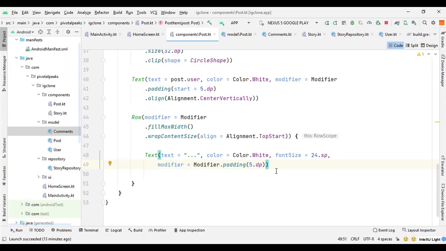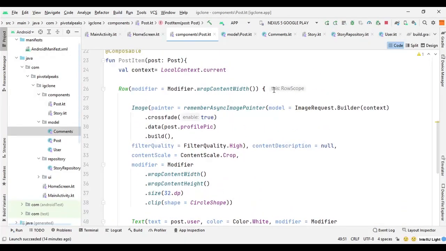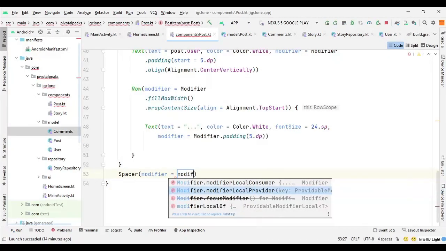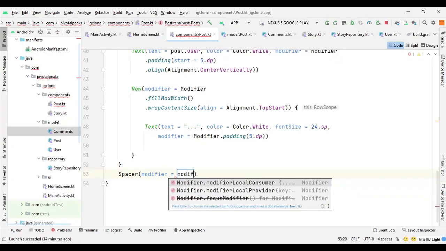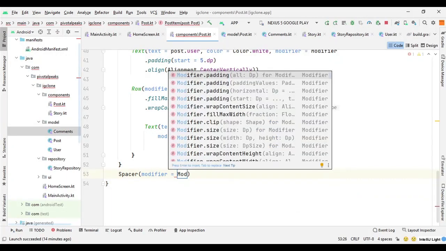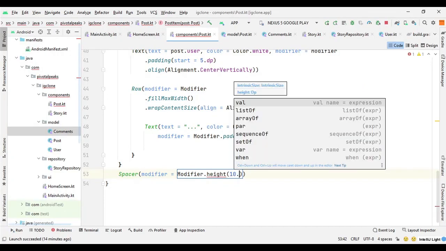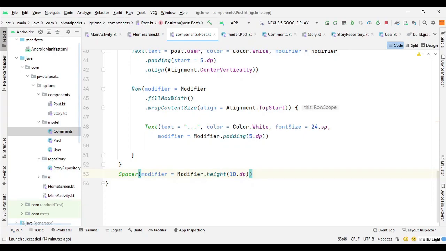Then we need a bit of space for the post image, the main image of the post. So at the end of this row, we will say Spacer, Modifier, we need the big one, Modifier.height, and let's give it a space of 10.dp, and then we can call our main image for the post.